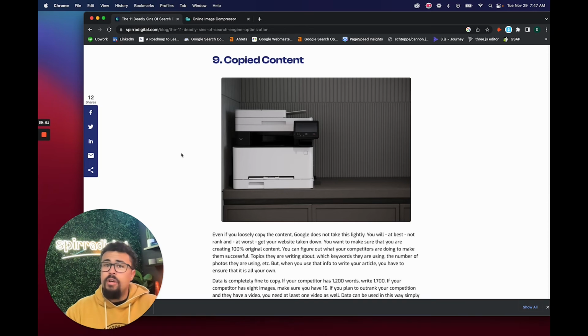Google is not dumb. They do not play around with this. They will drop the hammer. You will cry. It's not a good thing. Just avoid it at all costs. If you don't have enough within you to write about a topic, you probably shouldn't be writing about it in the first place, right? So if you want to write about something and you don't know what you should write about, just take the time to watch some YouTube videos, read some books, read some blog posts, educate yourself on the topic, and then write about it.